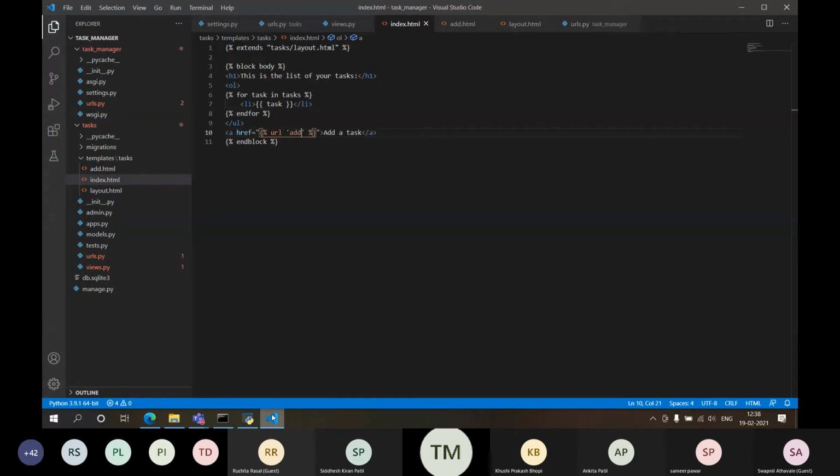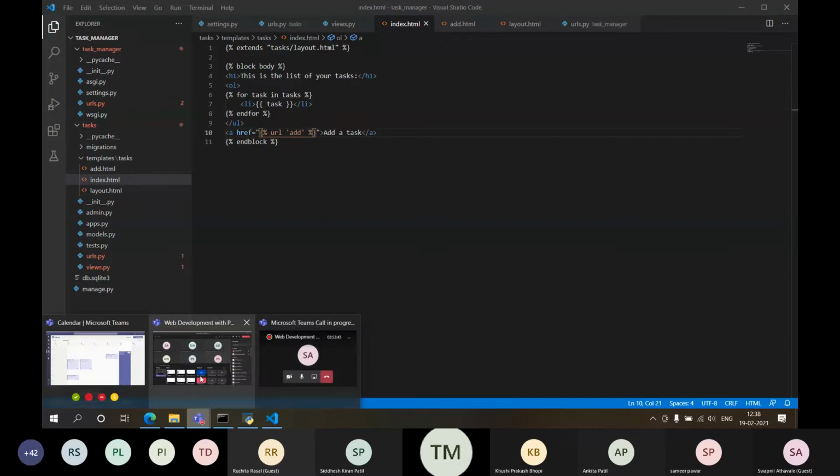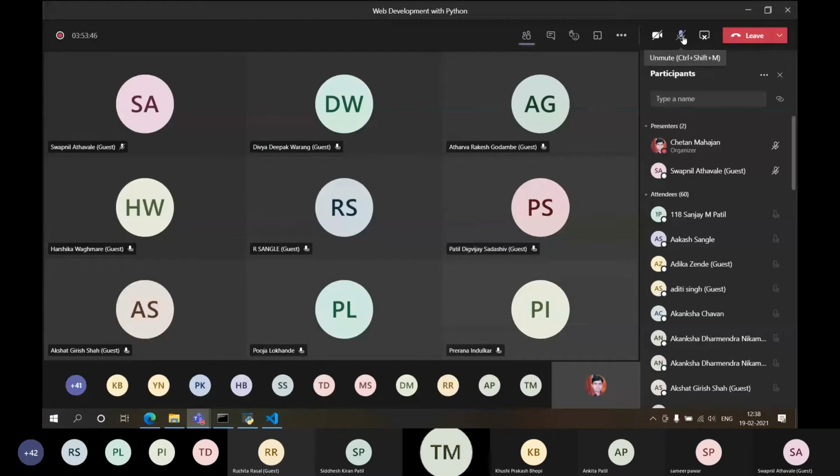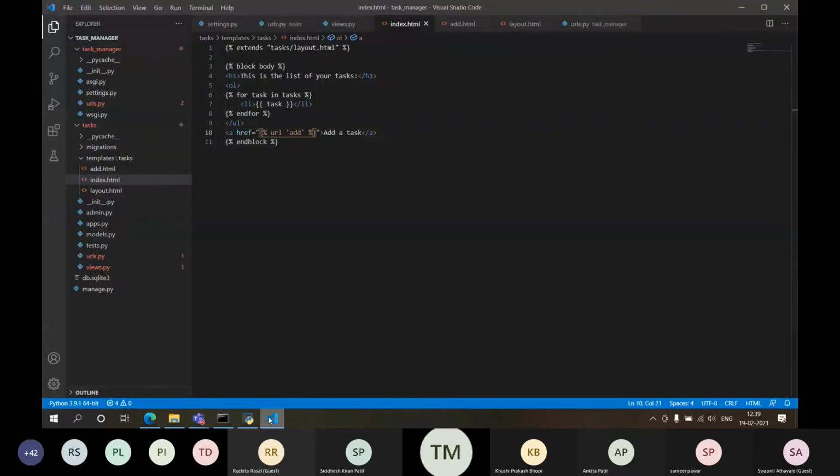Usually when we develop our application, I'm sorry, just give me a minute. Yes. So it recognizes what the URL of the page is from urls.py, and it links that particular page over there.